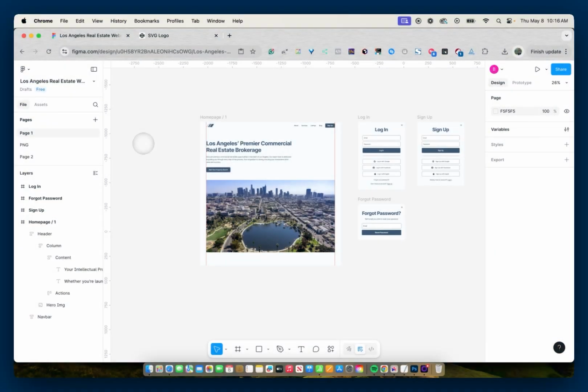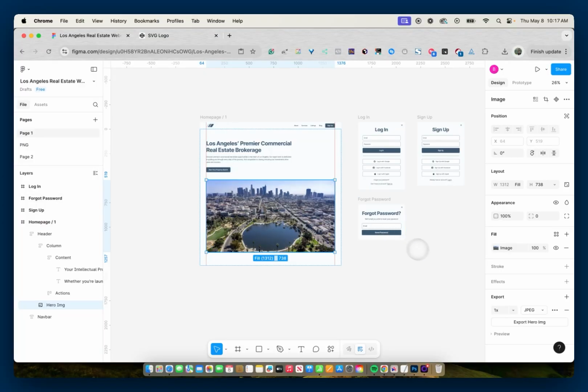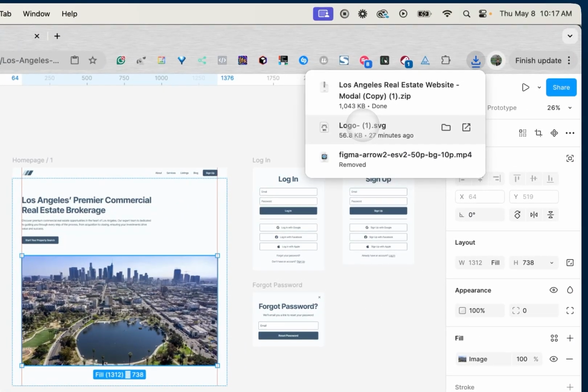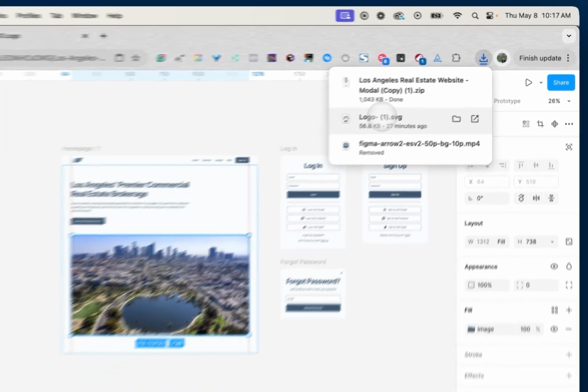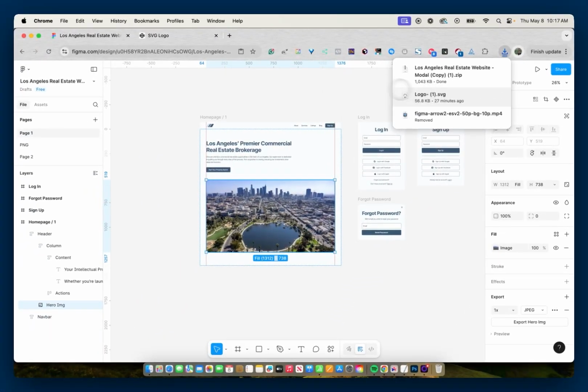And tip number 4 has to do with exporting assets. How many times have you tried to export an image in your design? So I'll select my hero image, for example. And when you go and export, it exports as a zip folder. Now, there's nothing inherently wrong with having a zip folder, but if you want to just export the image, it's one more step you have to unzip and then grab it, and it's one less step you want to deal with.